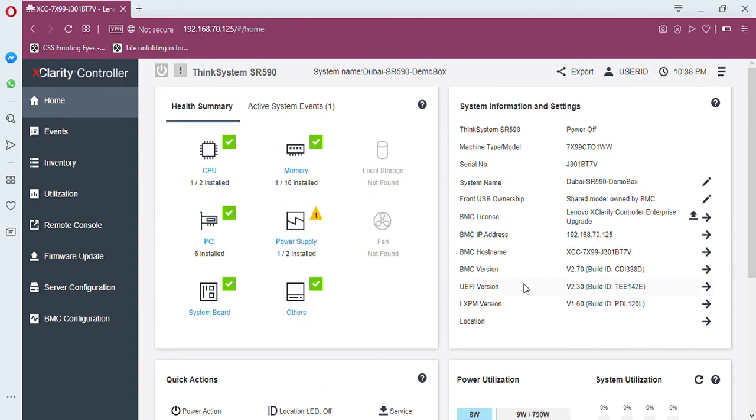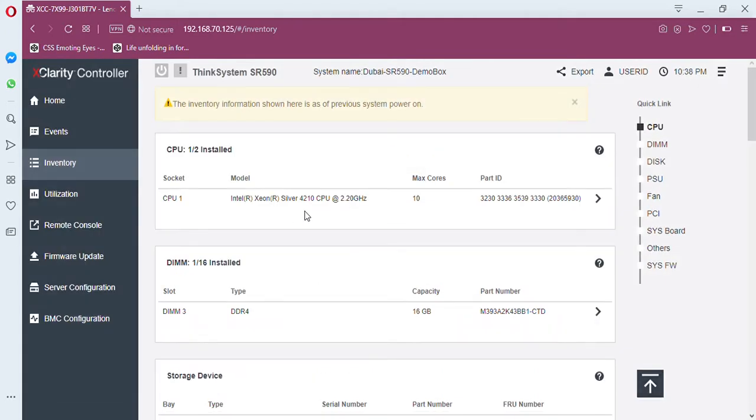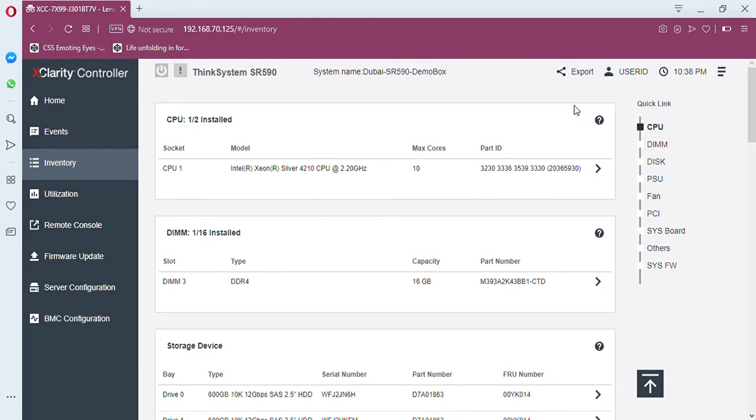Okay, so if you want the detailed configuration on every component, you can click on that. For example, the CPU. This prompt says that the inventory which is being shown is just whatever it was in the previous system power on and has been detected. So if there is any change during the power cycle, it is warning you that it doesn't have any idea about the change. We have one CPU installed, 4210 scalable 2nd generation Xeon, which is 10 core.